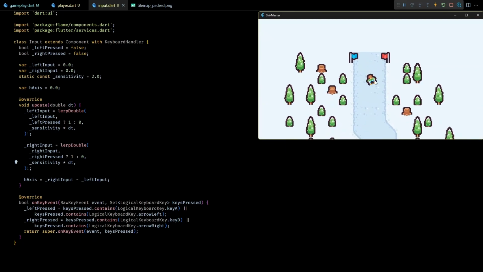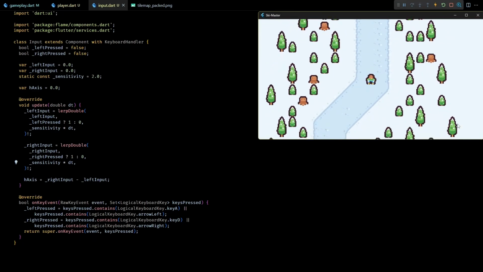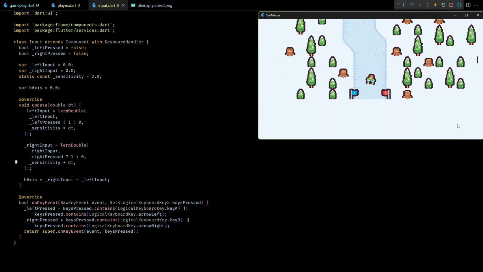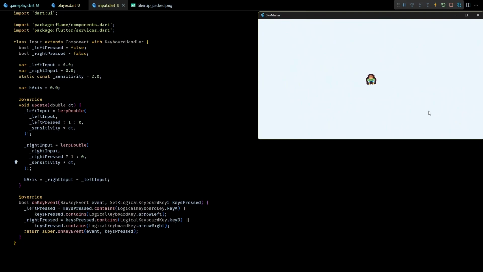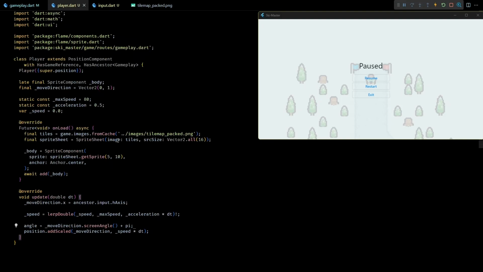Now if I restart the level and try to make turns, you can see that the motion looks smooth and much more natural. Although it might not be visible in the video, the player is actually able to move faster while it is making turns. This happens because the move direction of the player is not really a unit vector, as its magnitude goes beyond 1 when its x component is non-zero.